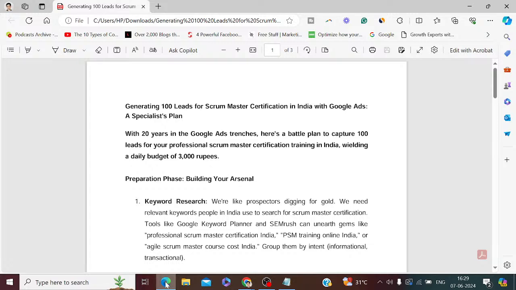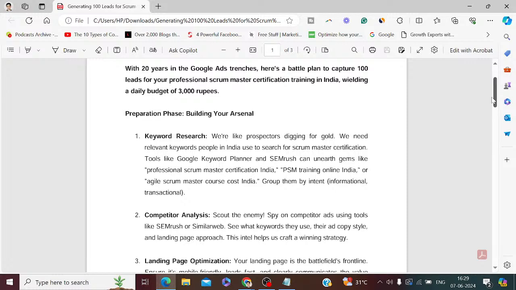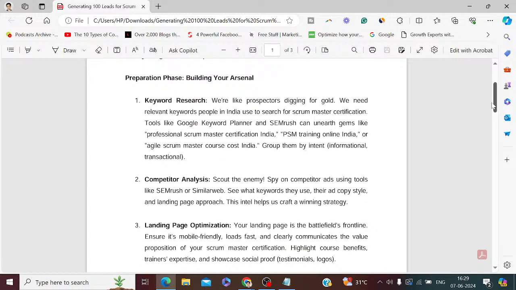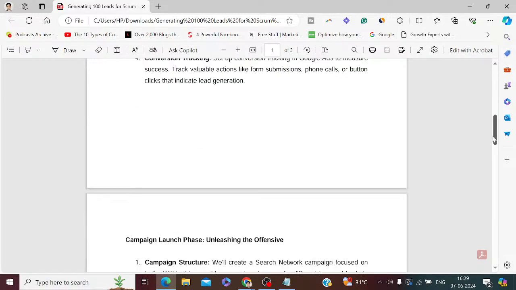In yesterday's session, we discussed the fundamentals basically, right? First thing, when you set up a Google Search Ads campaign, what are the key components here? You have to do keyword research, then competitor research, then landing page optimization, conversion tracking, right?